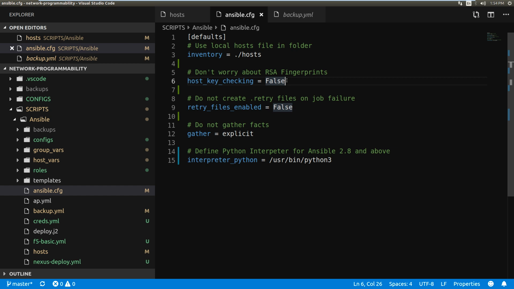So the next option I always put in is this one, retry files enabled equals false. So what that does is stop Ansible creating retry files. So Ansible's got this feature where if a playbook run fails on a certain number of devices, it will create this retry file which just includes those devices which failed the first time. So if you had a playbook run that was going to hit hundreds of devices and 2 failed, you wouldn't want to run the entire playbook again. So you would then run the retry file, which would only target those 2 devices.